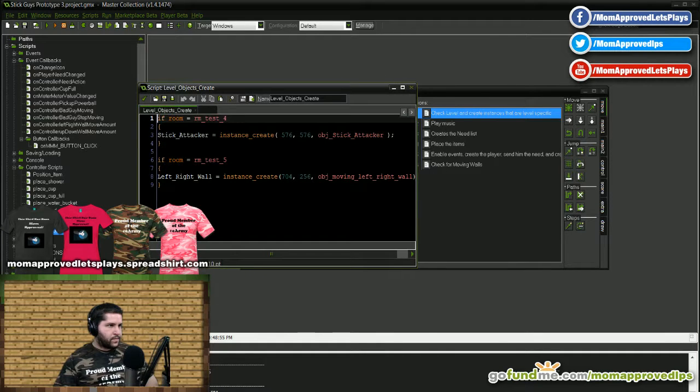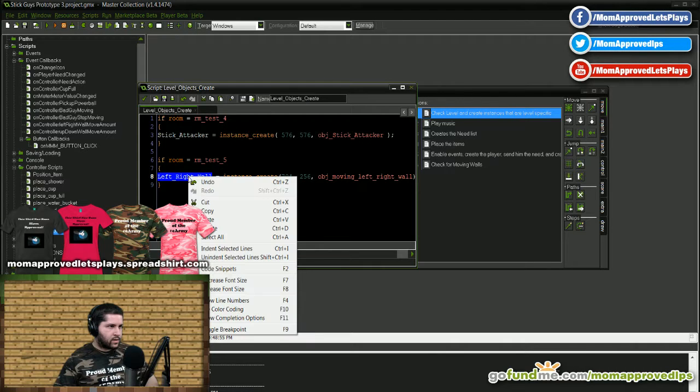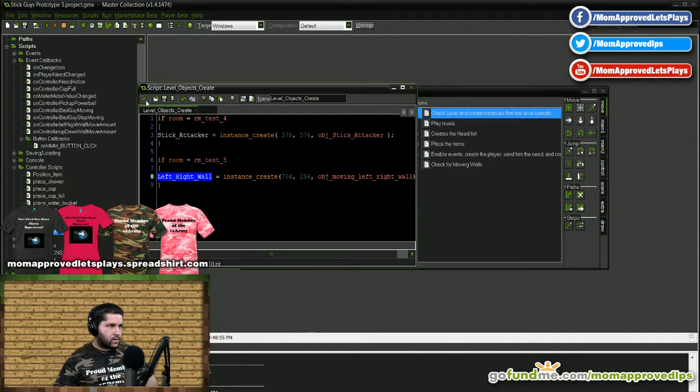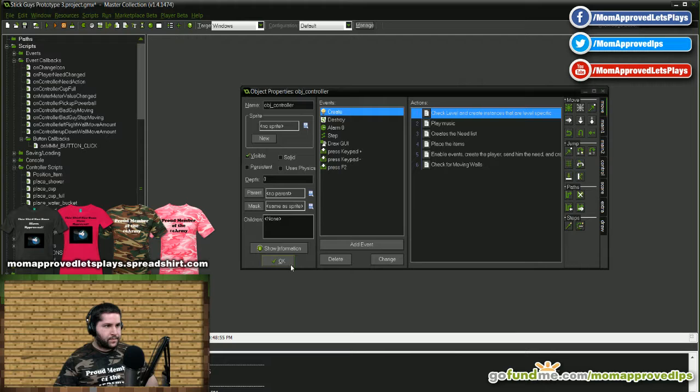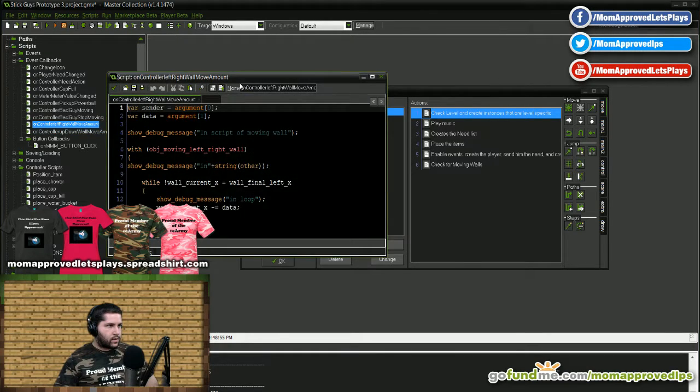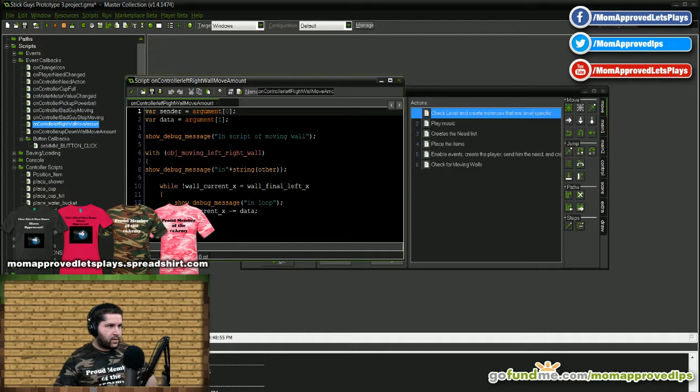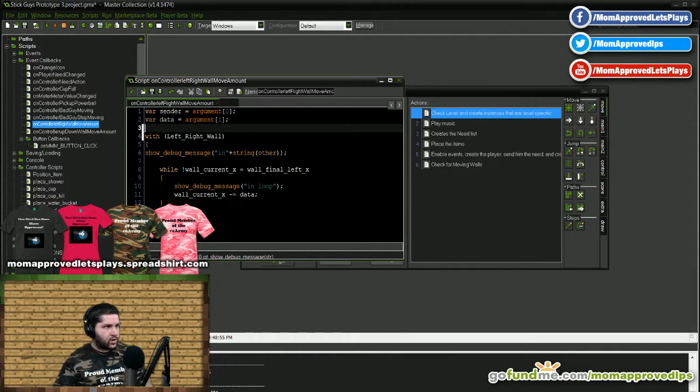Earlier, what we're going to do is... Okay. So now it's not even... We don't even need the width because we're... No, yes, we do need the width because it's going to be with this, which is the wall. So with that wall... actually, we don't really even need this debug message.